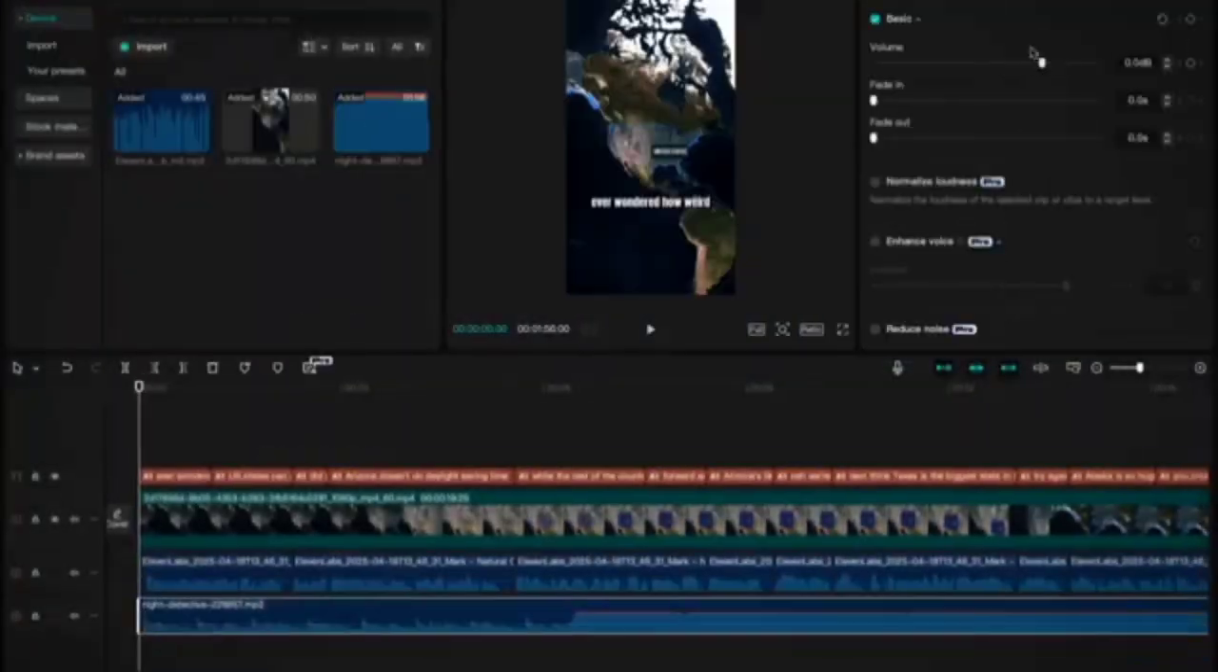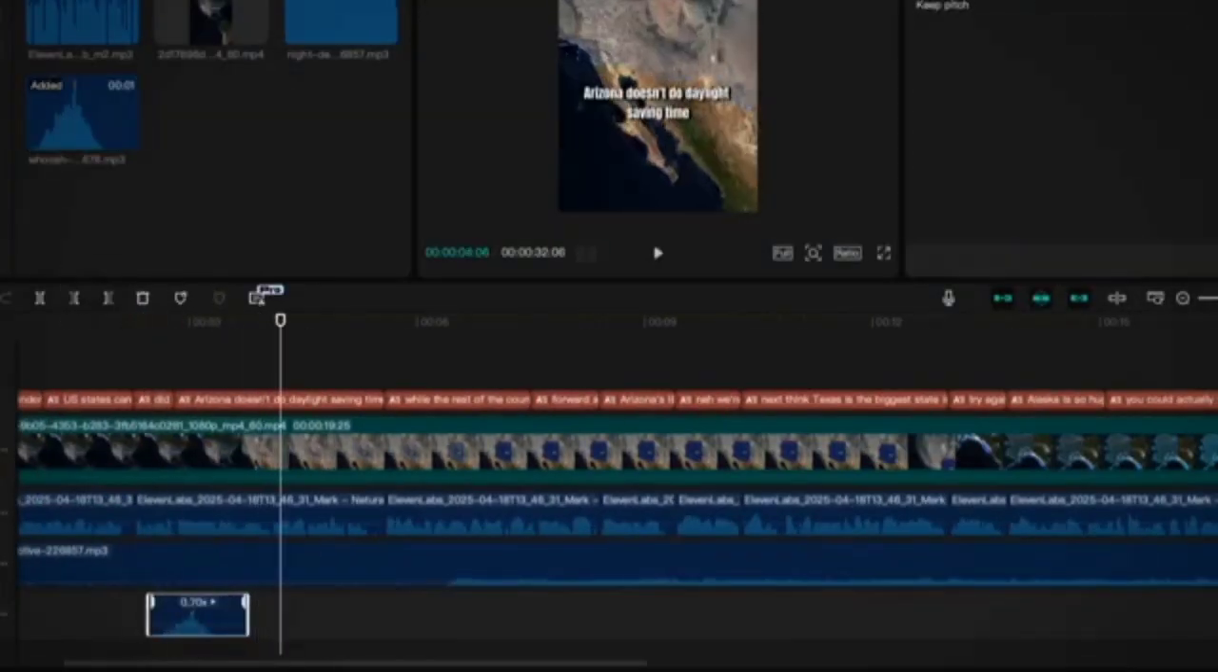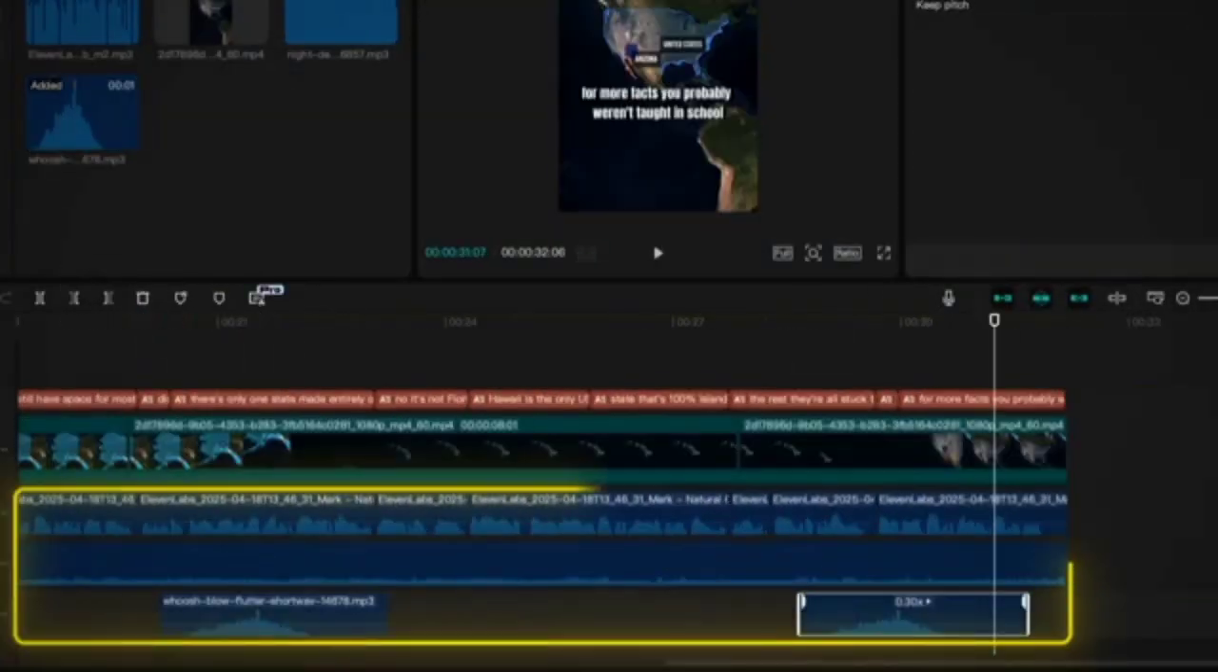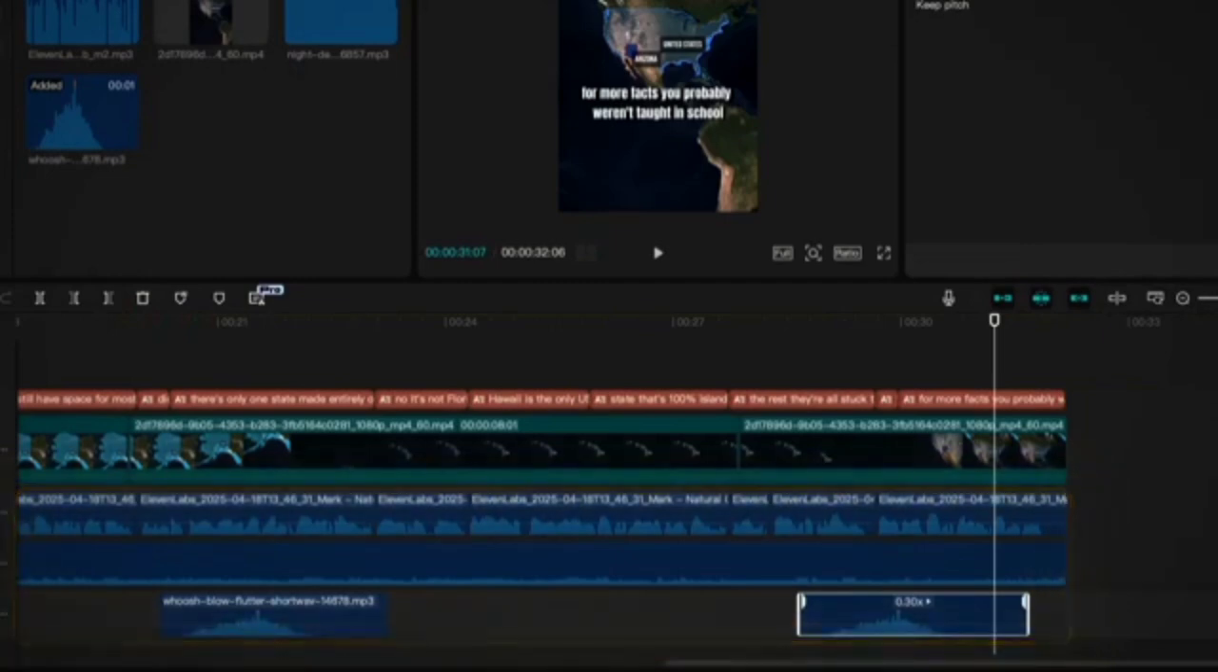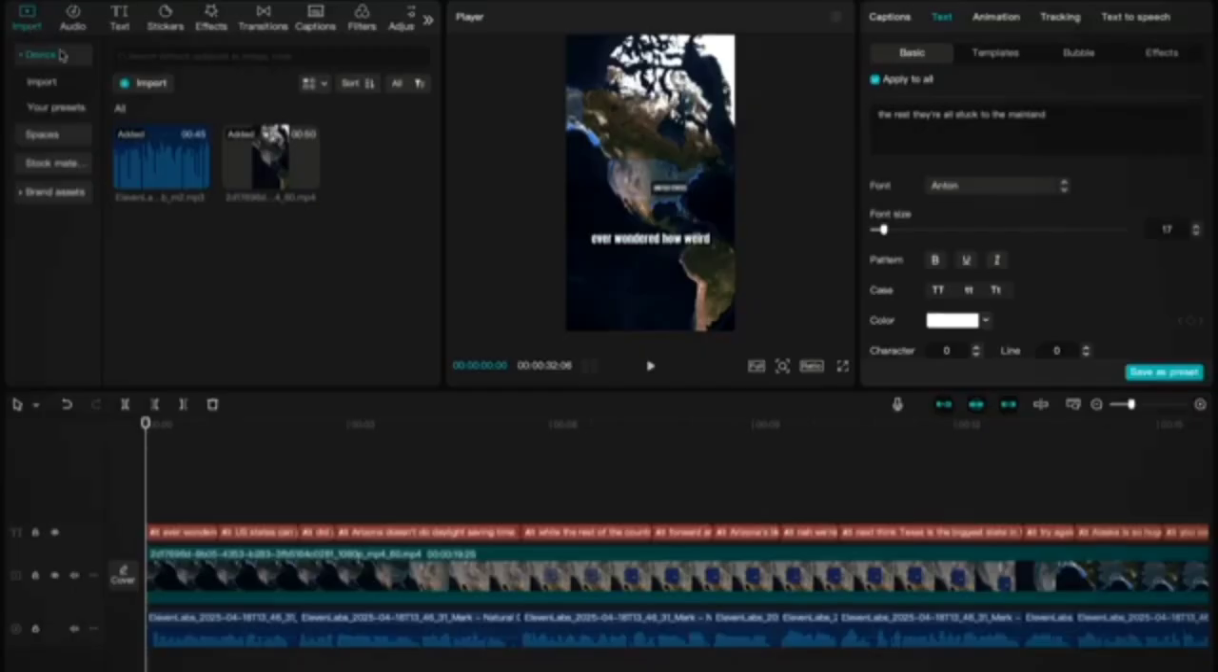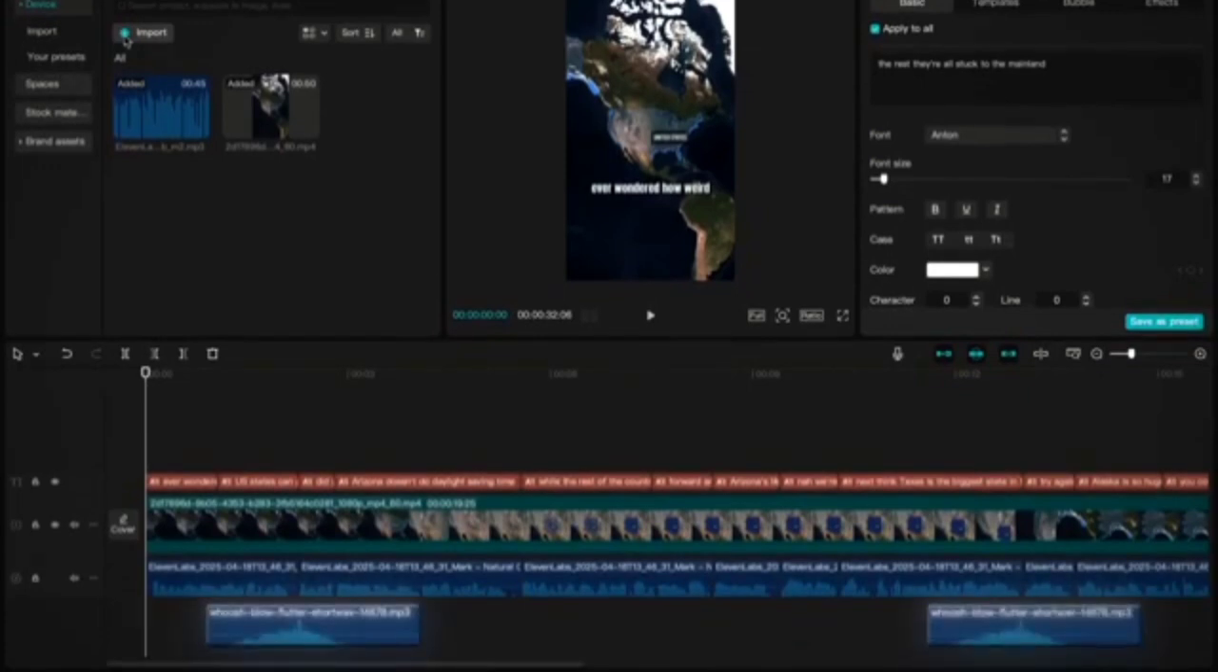And the last part of editing, sound design. And believe it or not, this makes up for 50% of if your video goes viral or not. Because if the sound design is shit, it's gonna flop, guaranteed. You can start with sound effects to make the video feel more alive. And for this video, I want to add a whoosh effect every time there's a zoom in or zoom out.